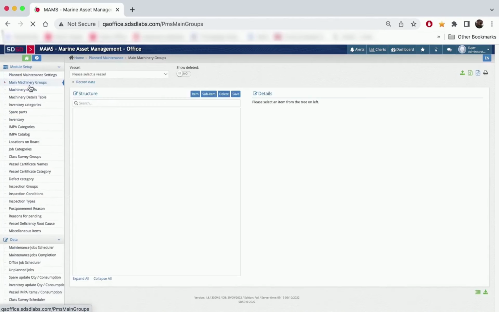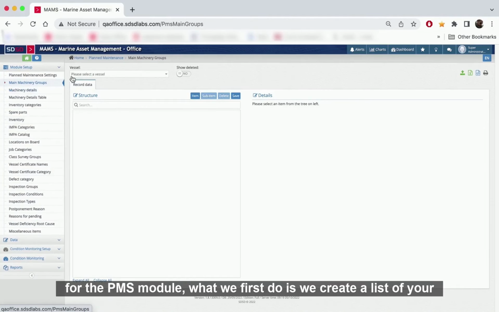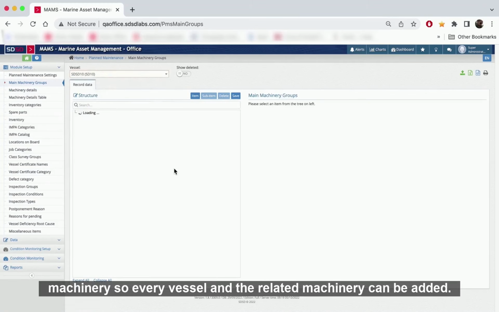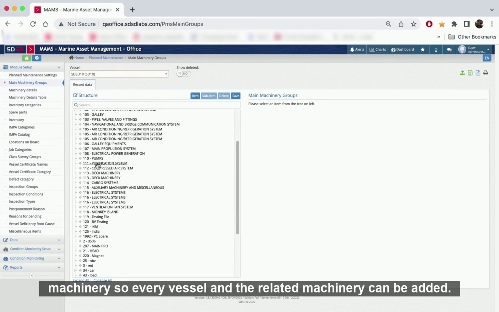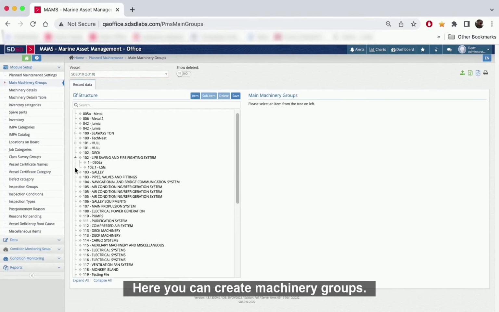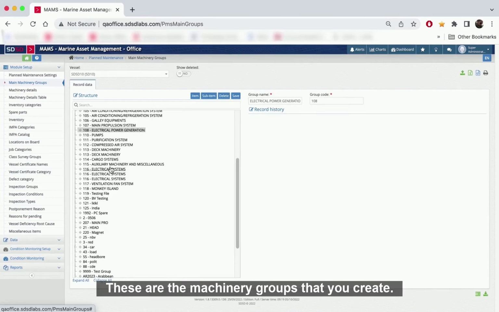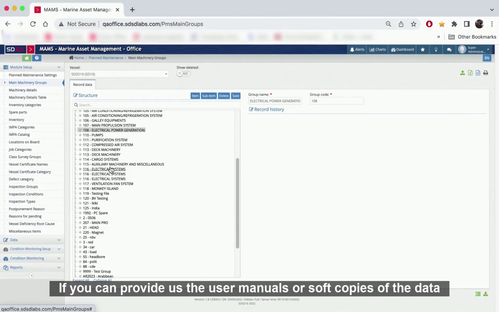For example, for the PMS module, what we first do is we create a list of your machinery. So every vessel and the related machinery can be added here. You can create machinery groups, let's say, for example, main propulsion system or electrical power generation. These are the machinery groups that you create. Now we have a database service that will do this for you. If you can provide us the user manuals or soft copies of the data sheets and the technical specifications, we can create a ship specific database for you in this system.